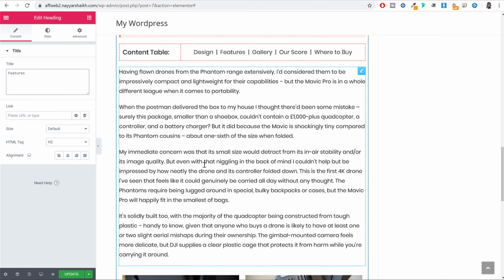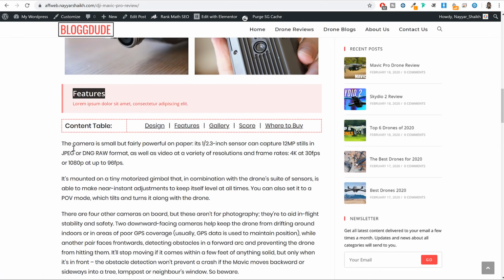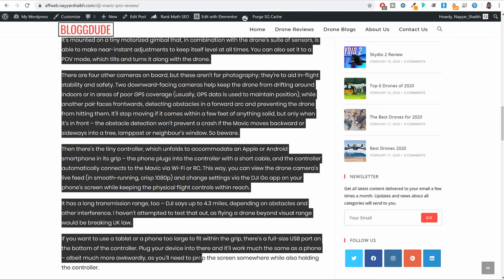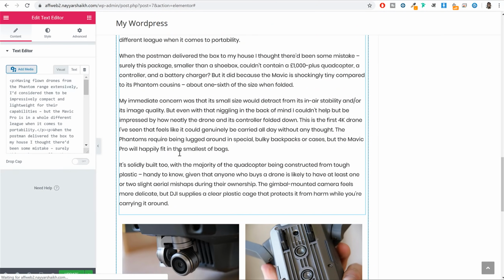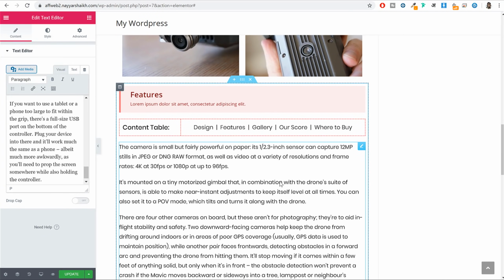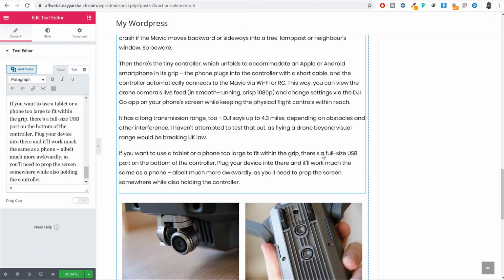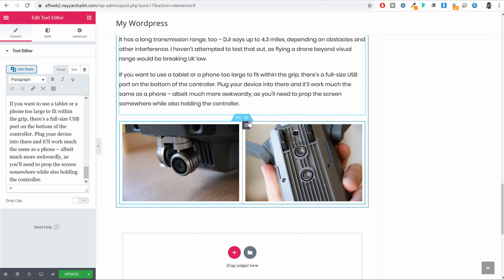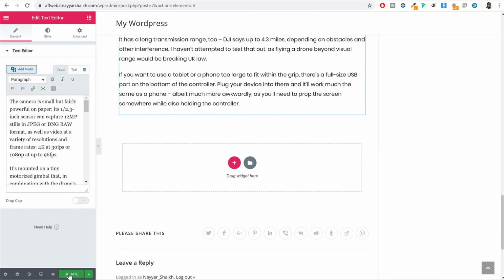Similarly, for this content also, if you want to change it with something else, I'll select this content and delete everything first from here. Now I'll paste in that content over here. As you can see, it is automatically styled. We don't have to change the size and everything. So this will save you a lot of time. Now we don't need these images at the bottom. I'll delete them. Click on update.